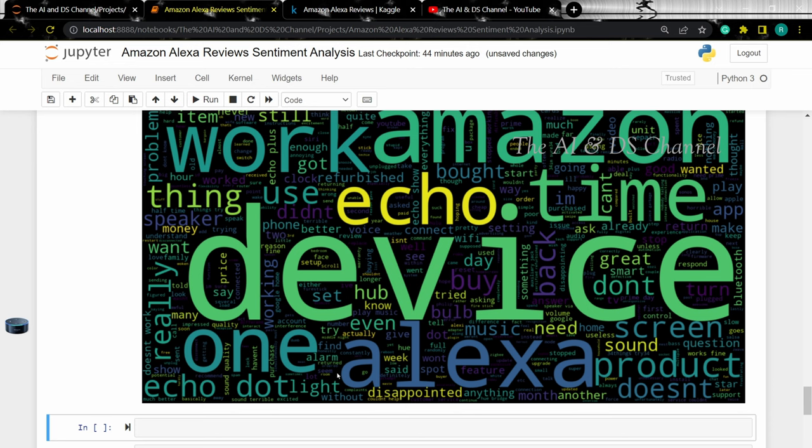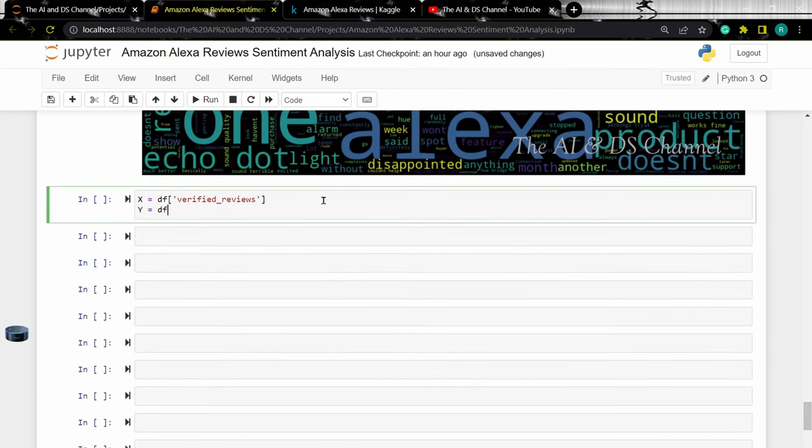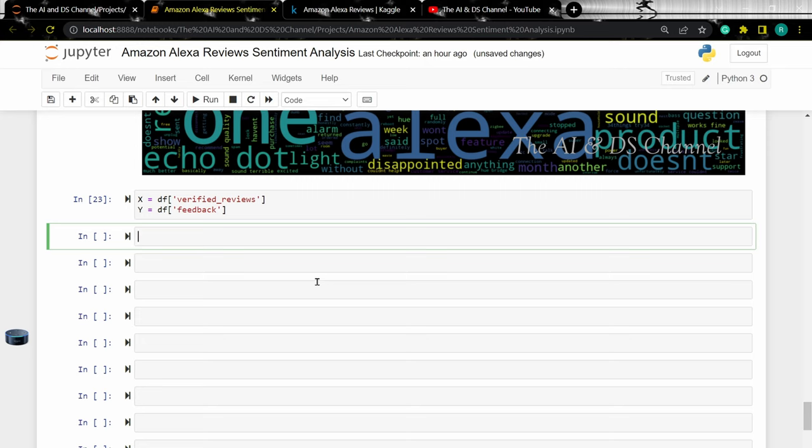Now that we have processed the data, let's split the data into X and Y. And as we are creating a sentiment analysis model, our X data will contain the verified reviews of the users, and the Y data will contain the feedback of the users in terms of the sentiment polarity. Now that we have split the data, let's vectorize the data before moving on to model building. So let's load the count vectorizer and fit it on the data.